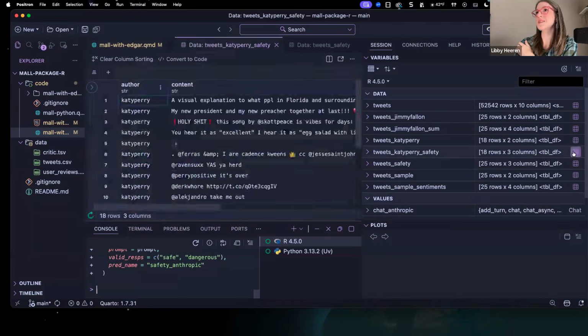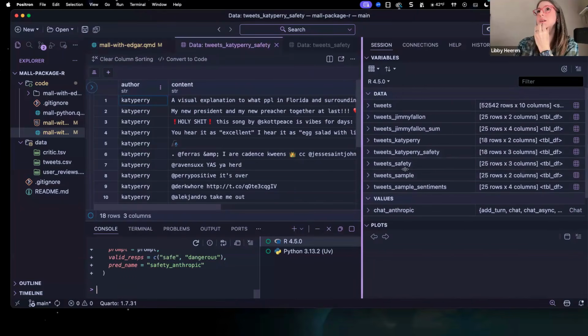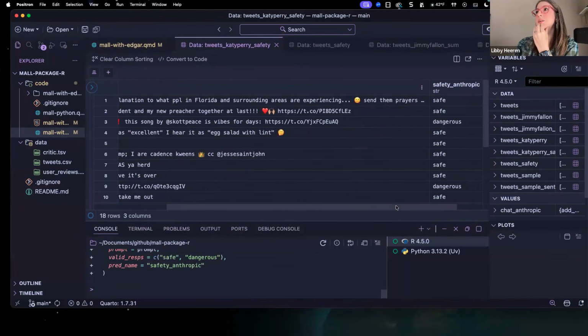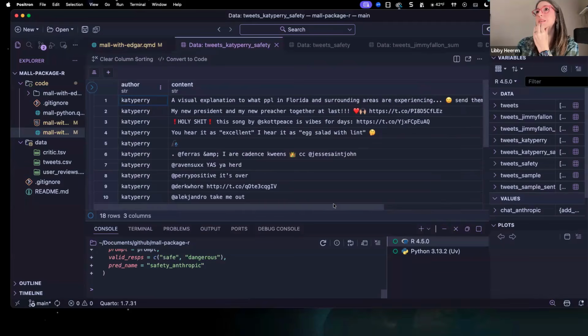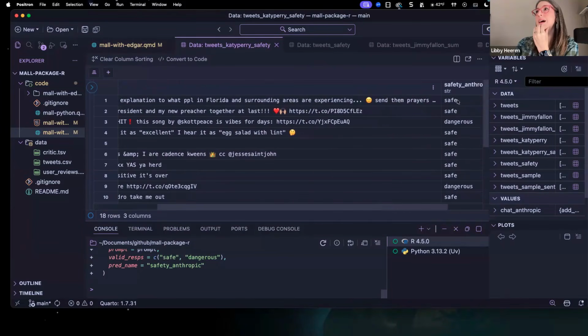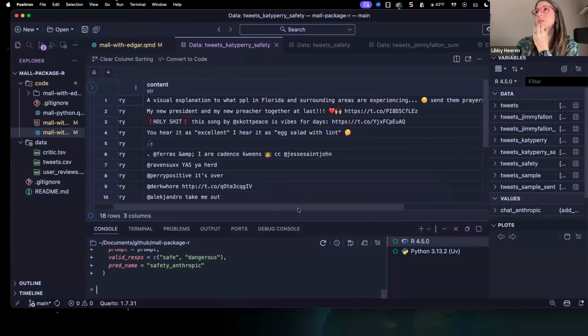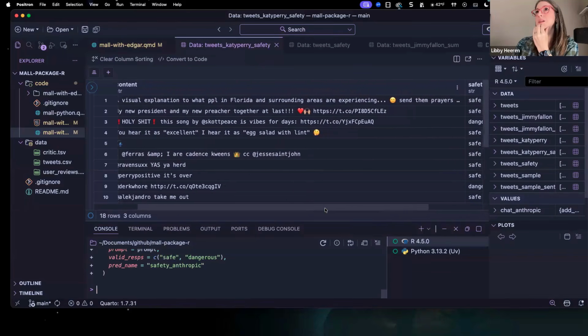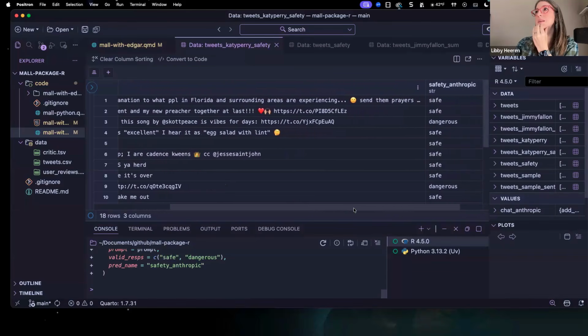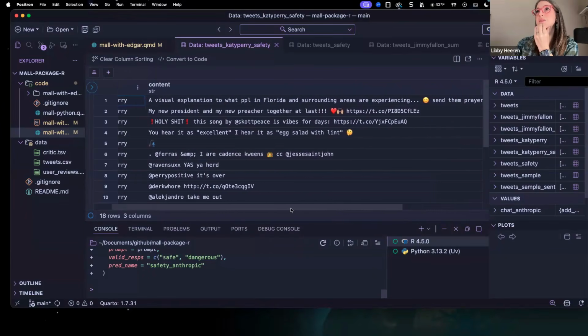Do we dare look at this live on the internet? We're going to do it. Okay. Katy Perry's tweets. They have been classified as safe or dangerous. This first one is safe. A visual explanation to what people in Florida and surrounding areas are experiencing. Send them prayers. Looks pretty safe.